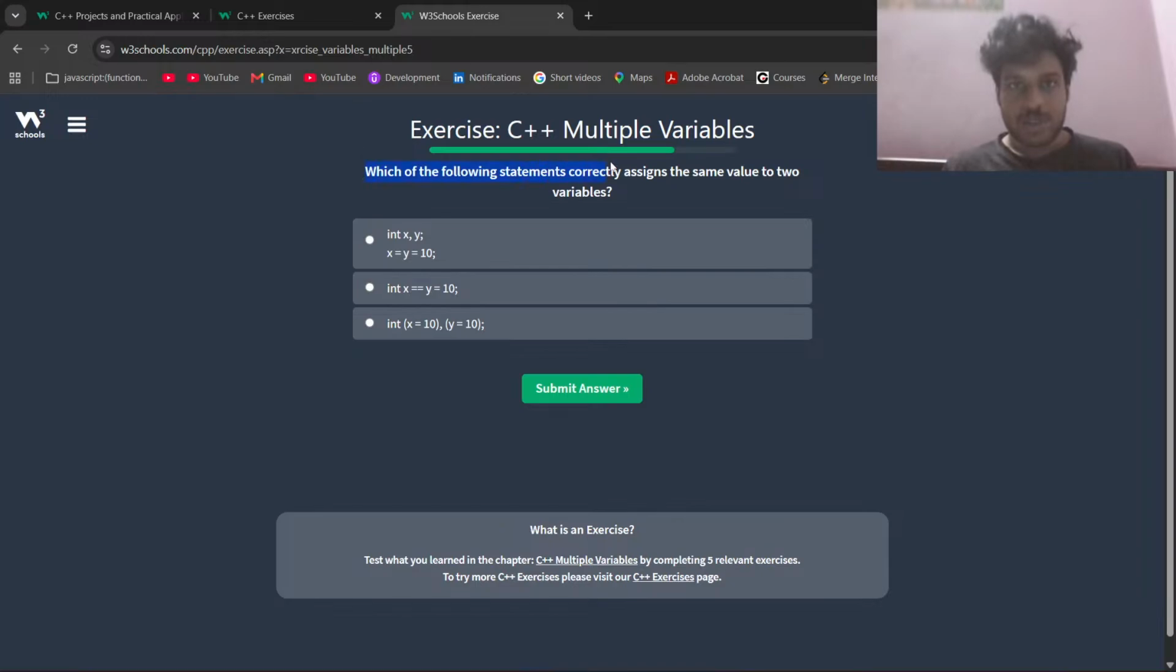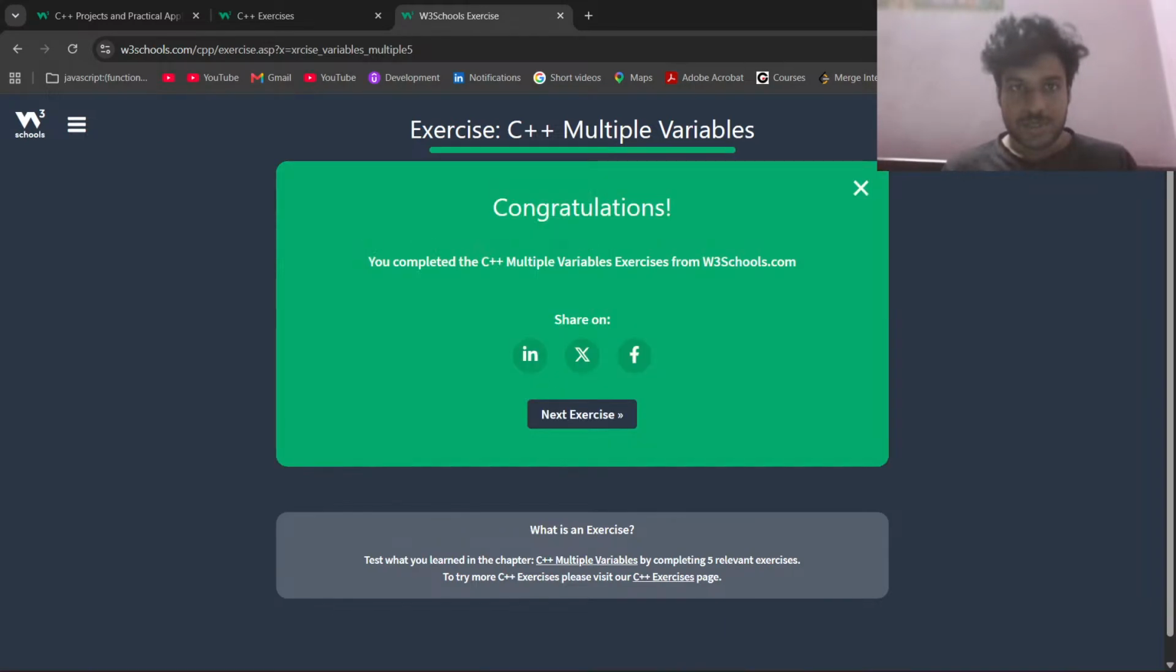Which of the following statements correctly assigns the same value to two variables? Which of the following are correct? Let's eliminate a few options. This is definitely not correct. The middle one. Is it this or this? Let me know. Okay, so I think this is also not correct. So it can only be this. Let's just see. Yeah, that is correct.